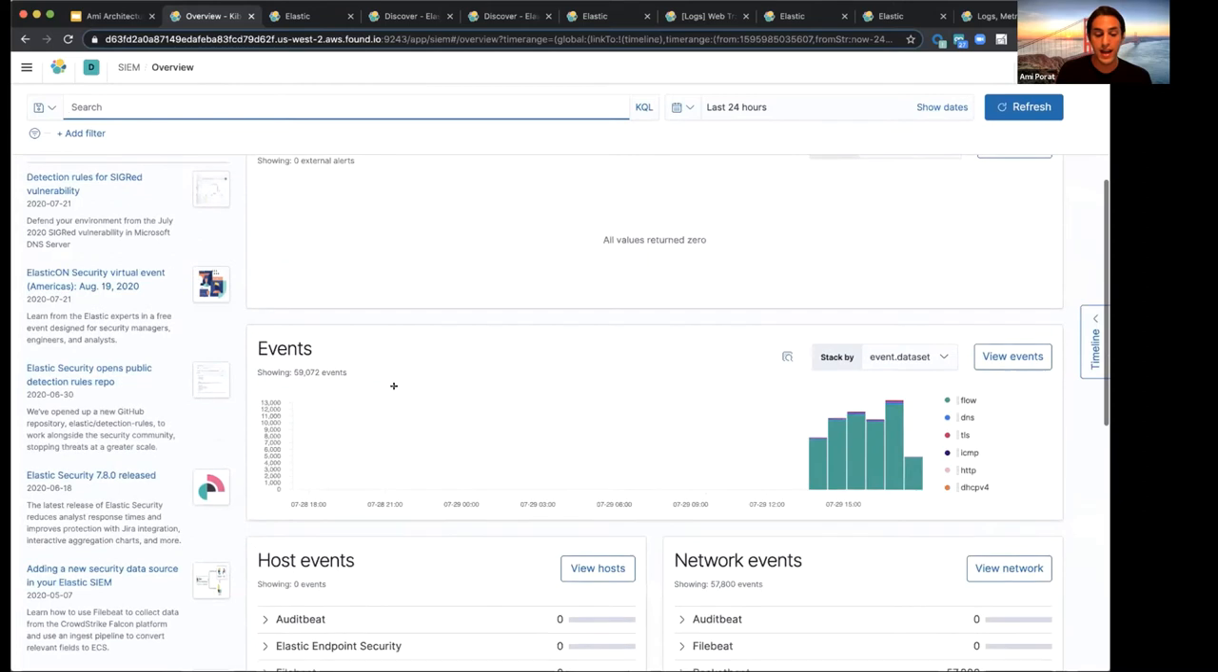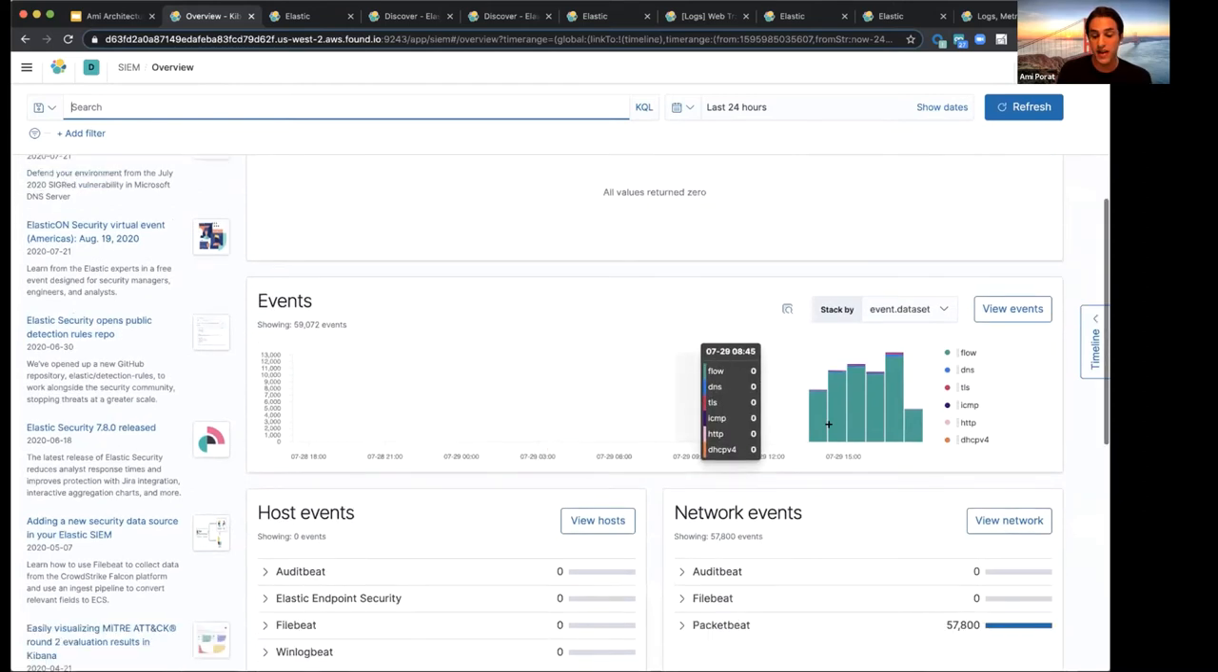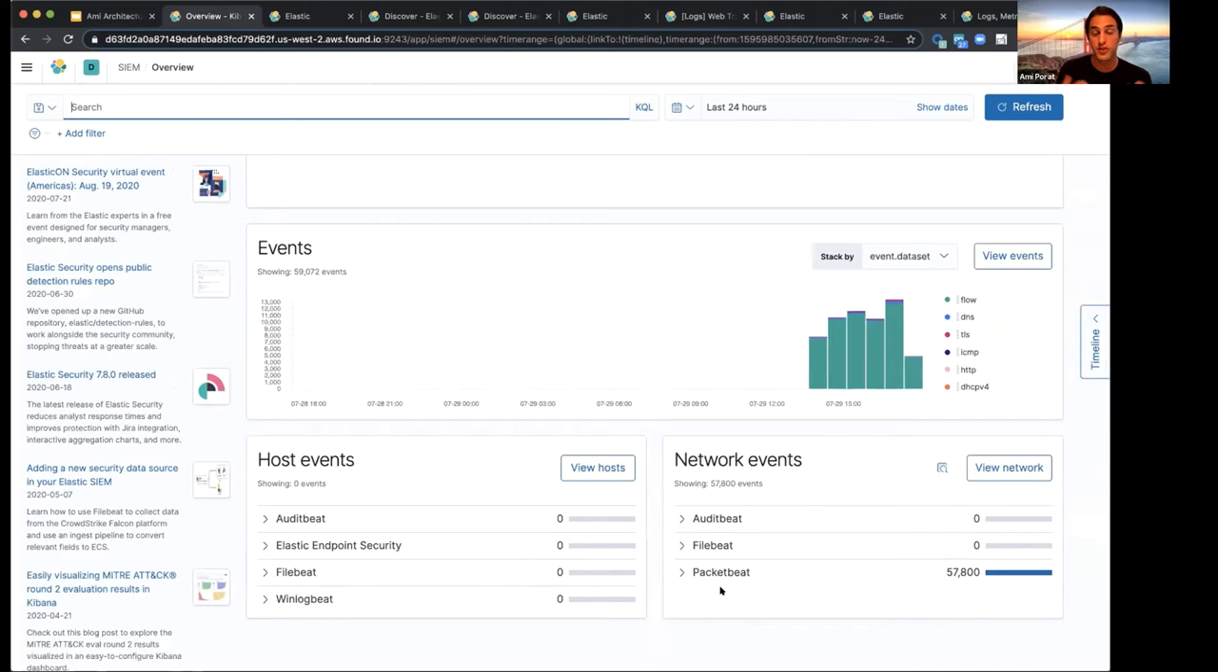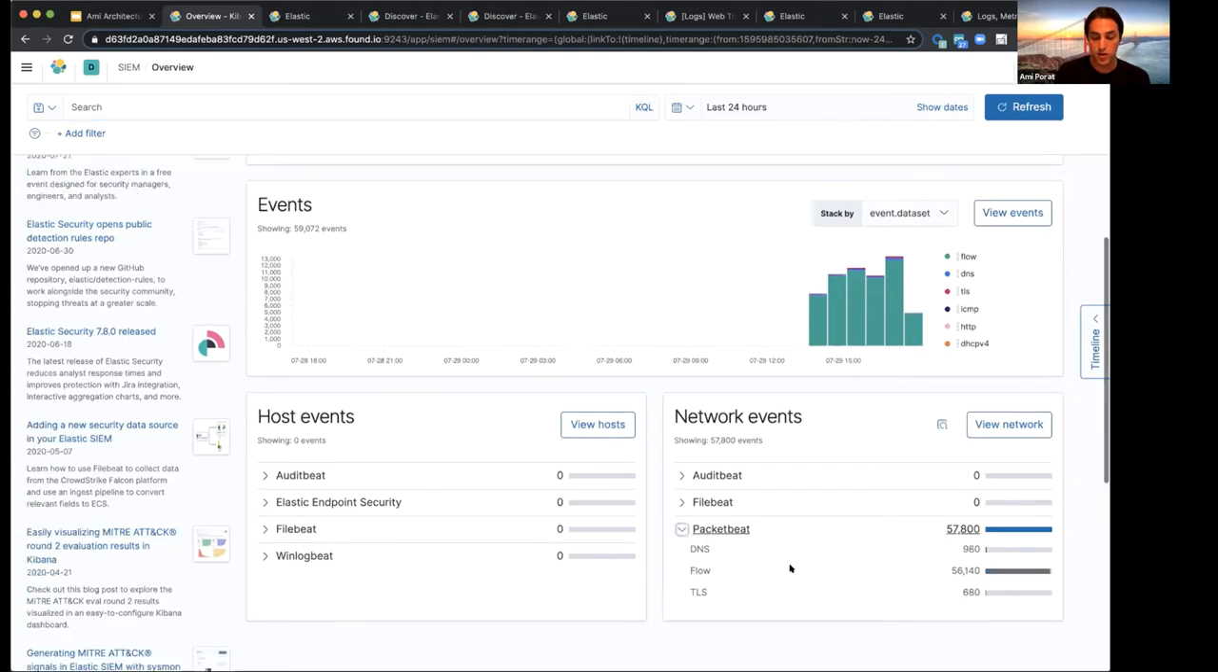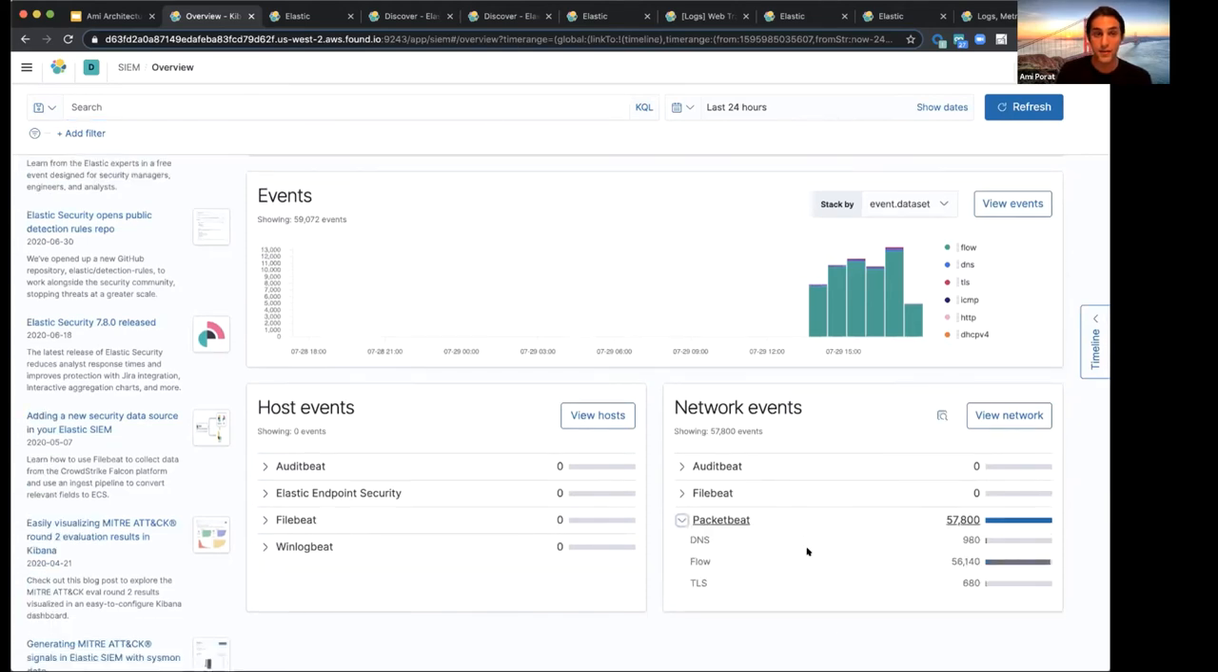At the bottom, we can actually see SIEM events, because these events are coming in from Packetbeat, which is running locally. And for every single one of these individual data shippers, whether it be Auditbeat, the Elastic Endpoint Security agents, or Winlogbeat, which is a beat that runs on Windows machines, you can get a breakdown of the type of events that your SIEM is picking up. The majority of data that I've gathered here in my live environment is network flow data. And again, this was a single install on a host.